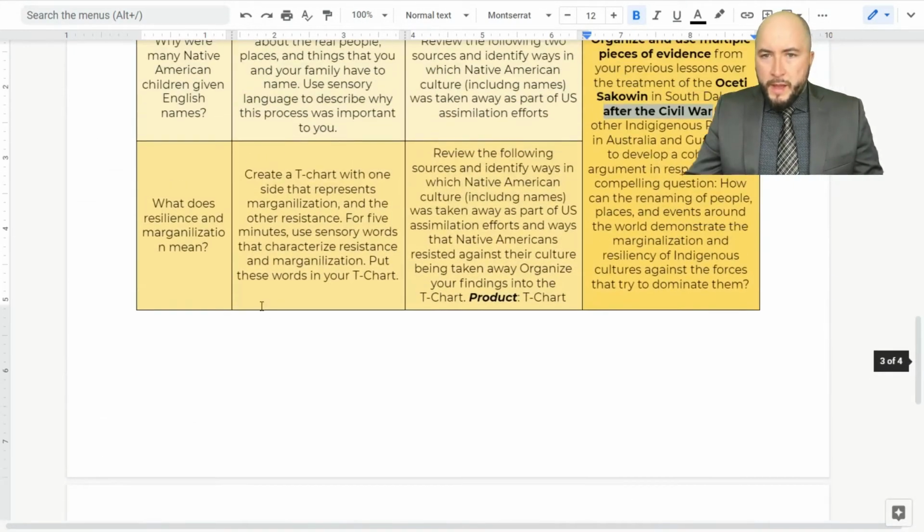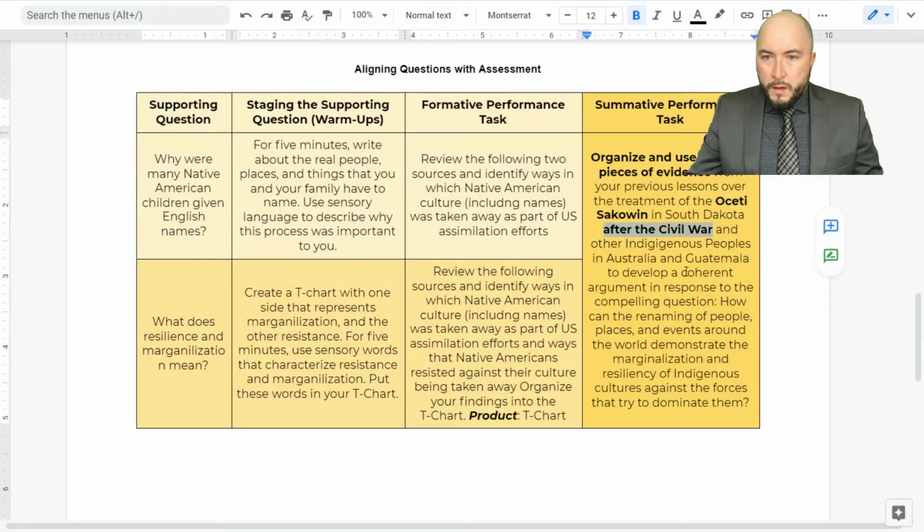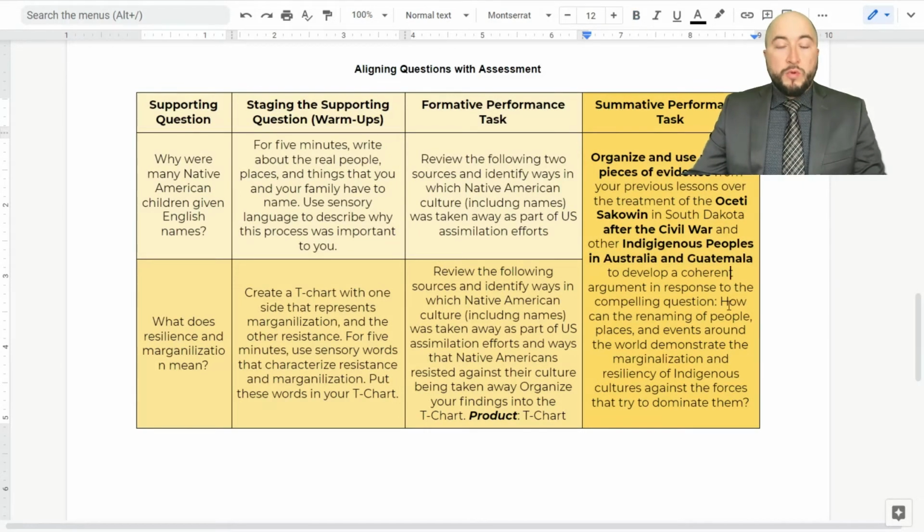Let's go ahead and go back. Scrolling back up, let's continue bolding. So we have Ochetti-Sakowin in South Dakota after the Civil War. We have other indigenous peoples in Australia and Guatemala. To remind you, this lesson plan was originally designed to be a global citizenship lesson plan, so that's why we have Australia and Guatemala. You could change it if you wanted to, but I like it, so I'm not going to. We have here to develop, we have another verb, a coherent argument. So that's going to help us figure out what we should write.